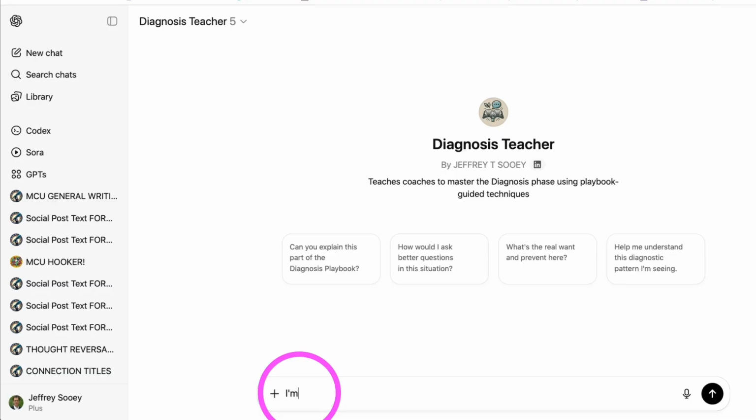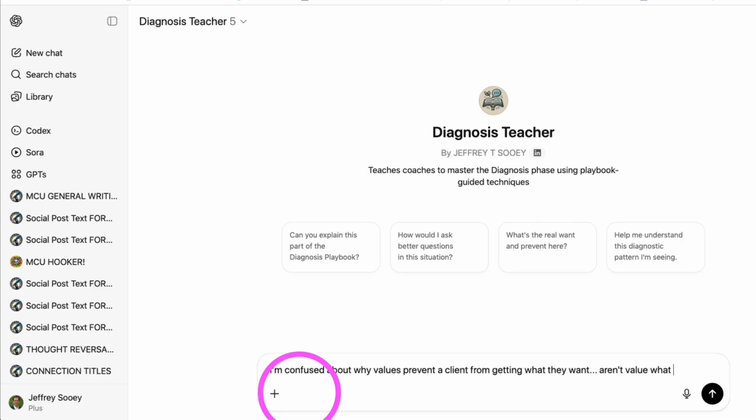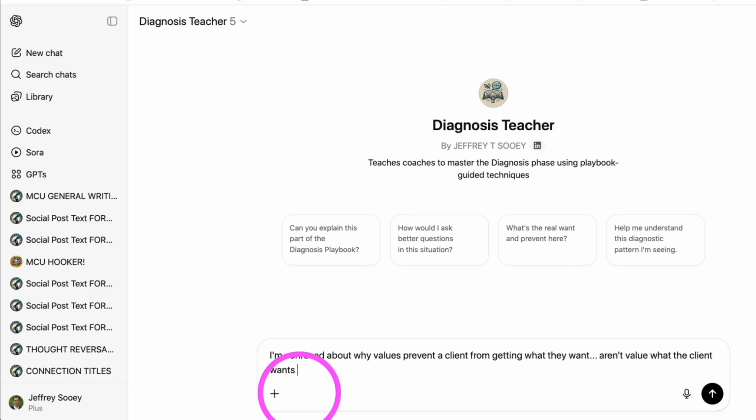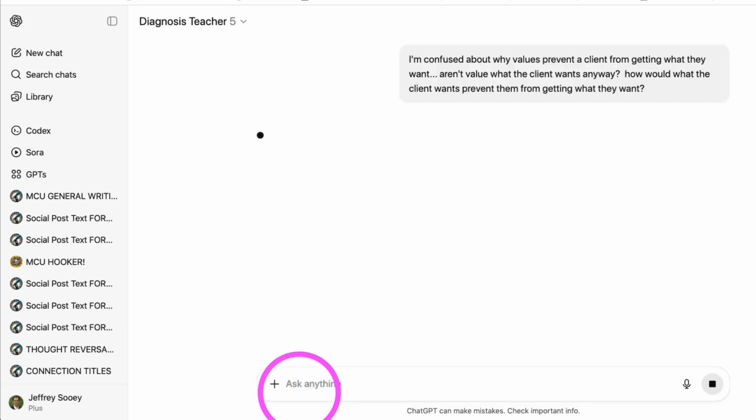So let's say I'm confused about why values prevent a client from getting what they want. Aren't values what the client wants anyway? How would what the client wants prevent them from getting what they want? All right, I'll be interested to see how it answers this. But again, this is my tutor, so it should have a pretty decent answer here.